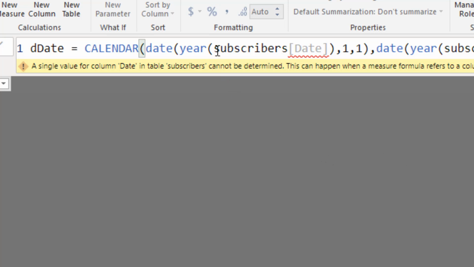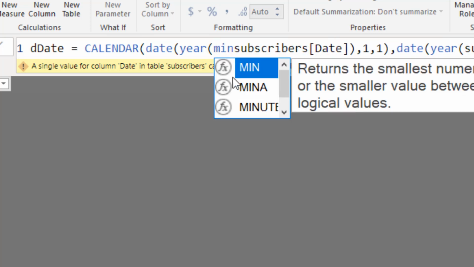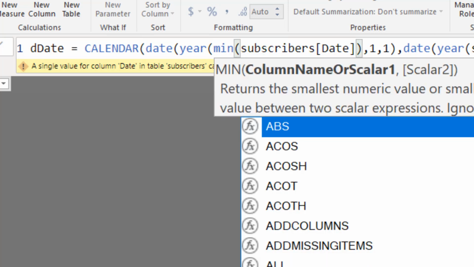So what I'm going to do is just before subscribers there, I'm going to put the min function in. One of the aggregations I can choose from. I could work with either min or max because I only have 1 year.